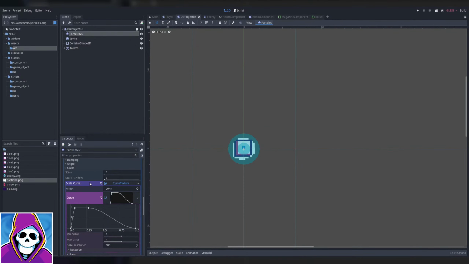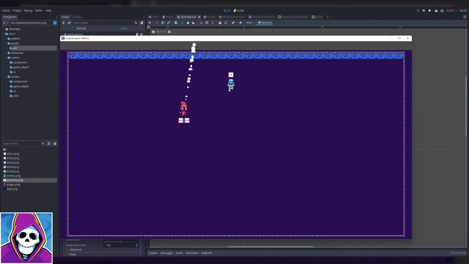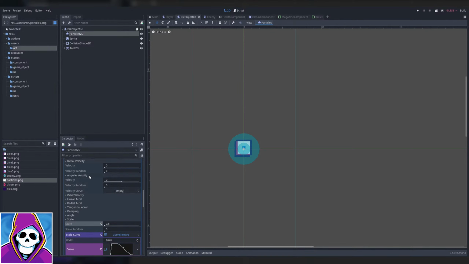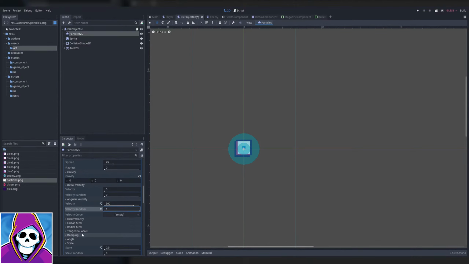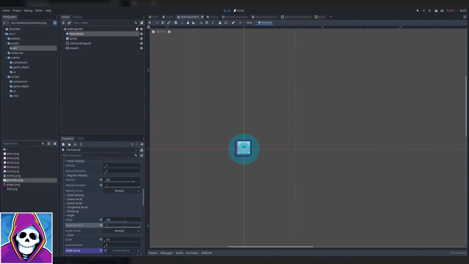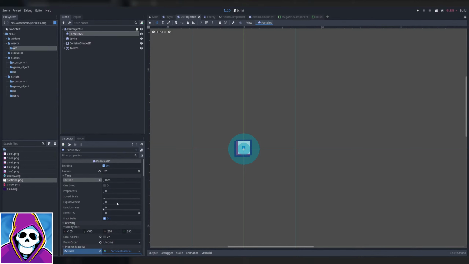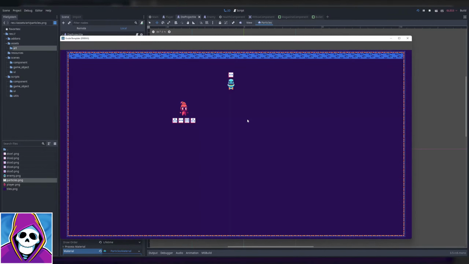Okay, and I think this does need to be a smaller scale. And what I also like to do just for some variation is add some angular velocity and set it to max random, and then add a random angle as well. Not that it's going to be super noticeable in this instance, but it kind of helps. And I'm also going to turn down the emission to like 0.15 as well. Let's see how that looks.